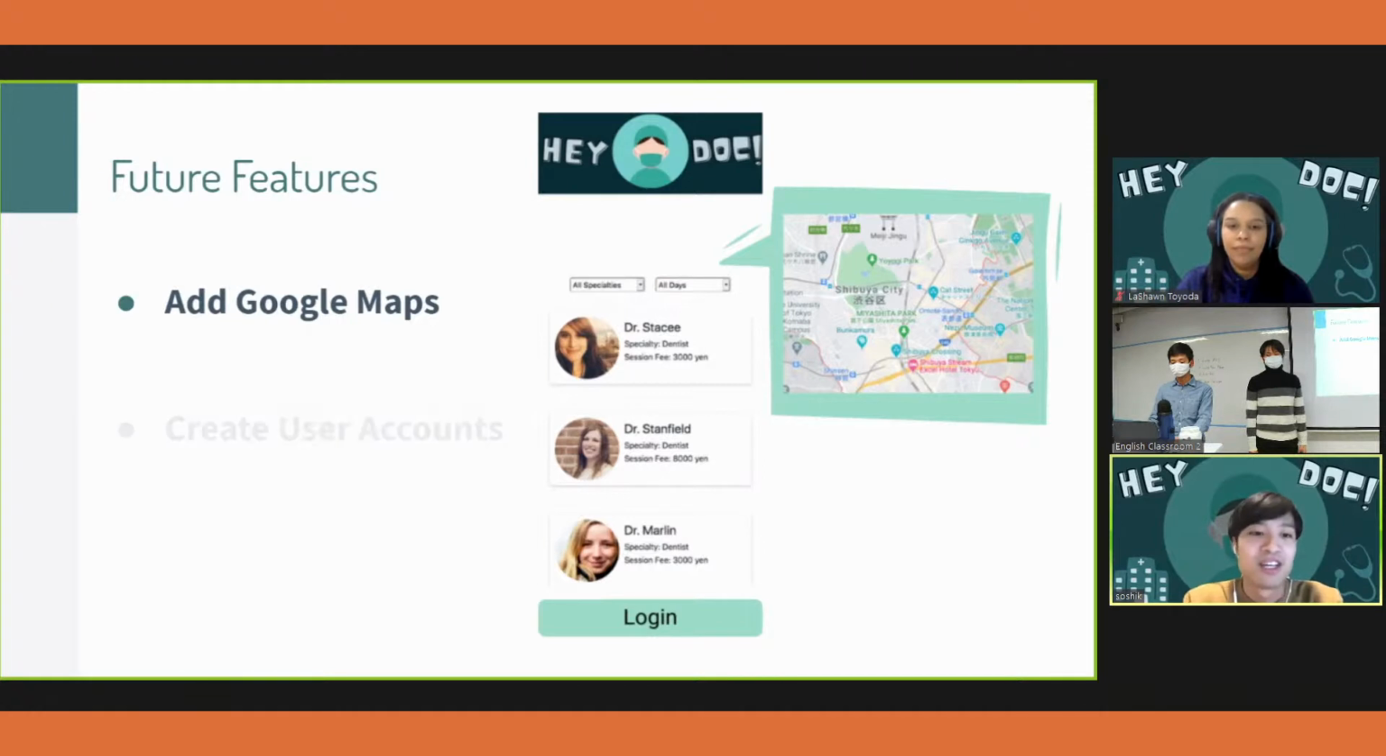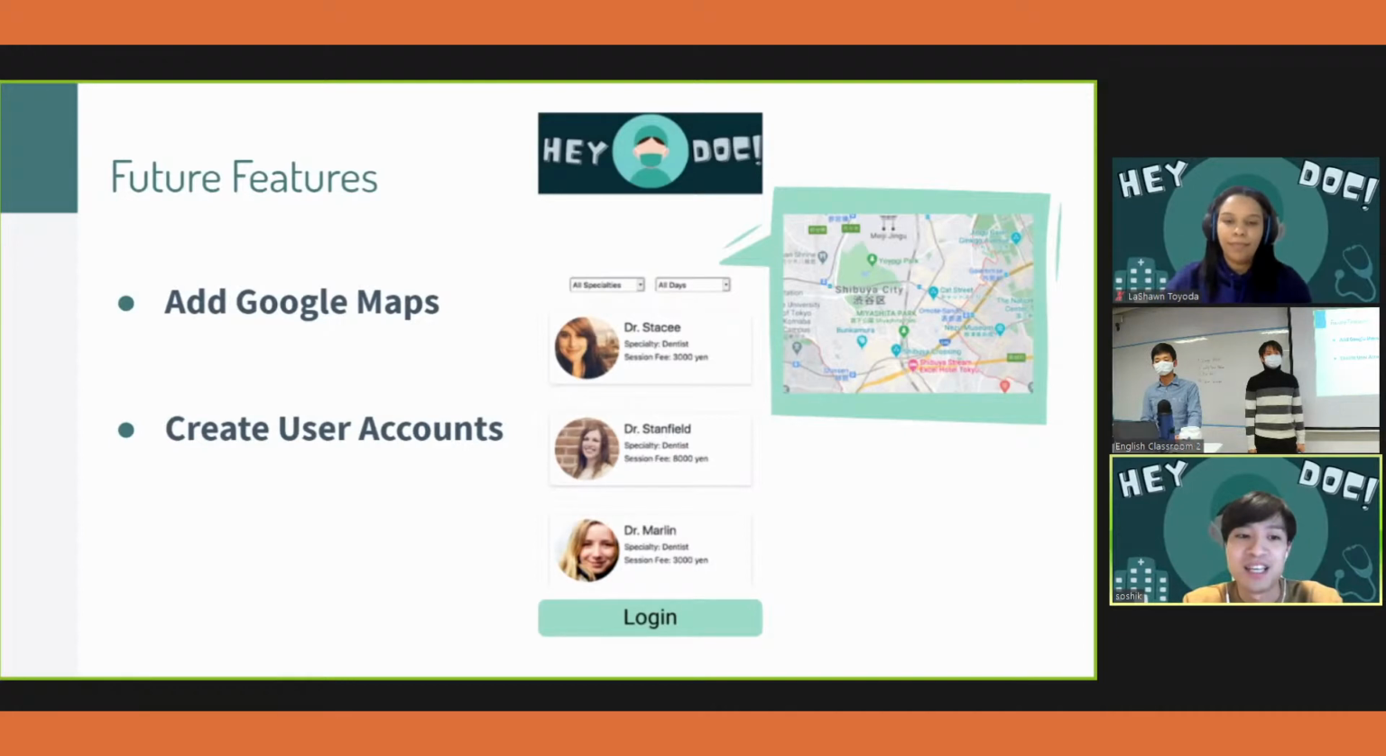Second, creating user accounts. Users can register their accounts and log in to our app from the login button, like this image at the bottom of the pages. So they can manage their bookings and consultations they had before.